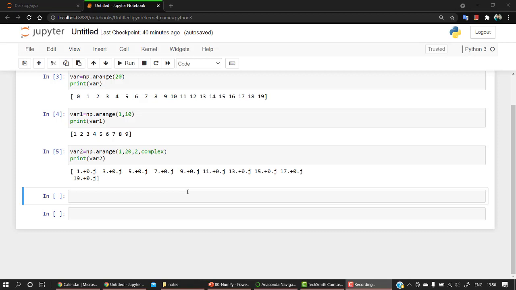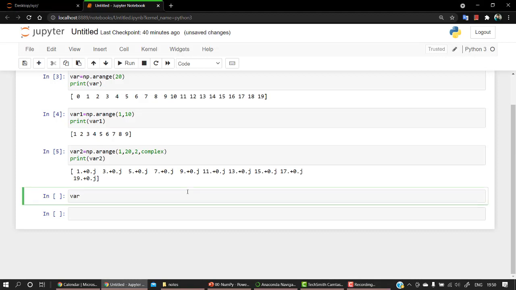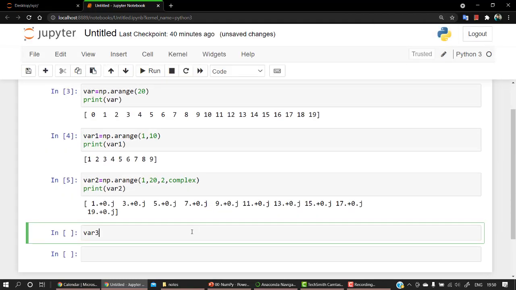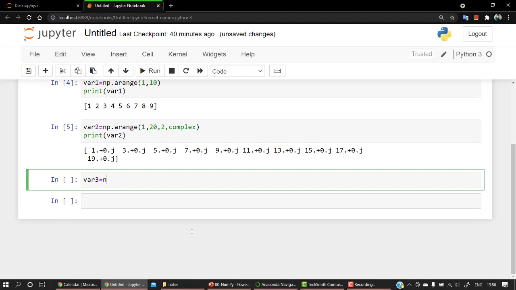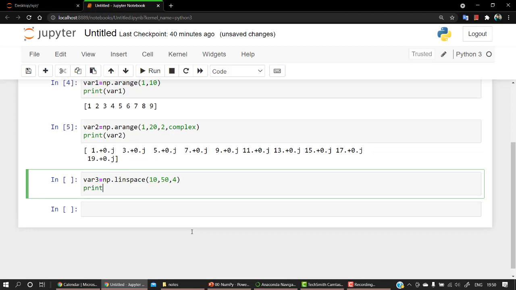Just create a variable first. So var3 equals np.linspace, and then we continue with the parameters. Here I'm using 3 parameters: start, stop and num. I'll start with 10, end with 50, and the num value, suppose I'm giving 4. Now just print this, print var3.